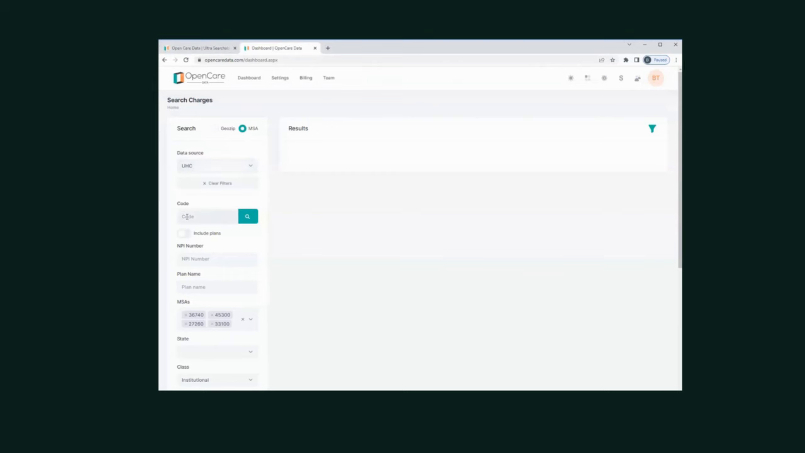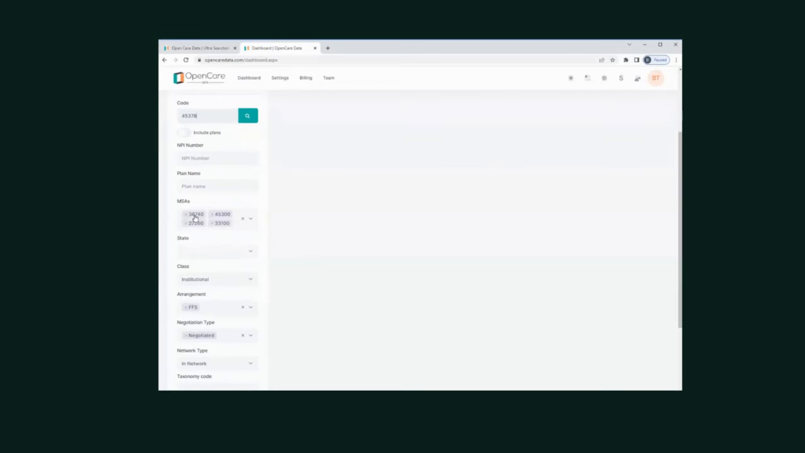Let's pick a colonoscopy. So procedure code 45378. I've already got the MSAs loaded, but these are Jacksonville, Miami, Orlando, and Tampa.